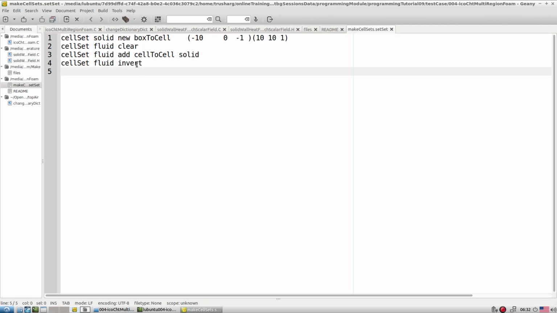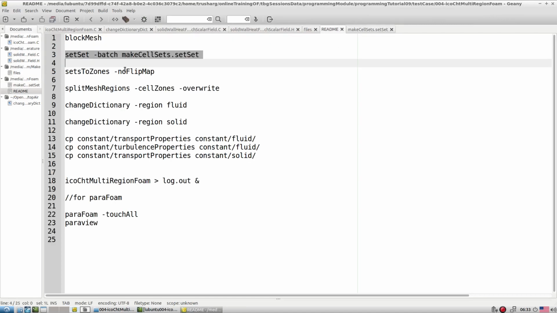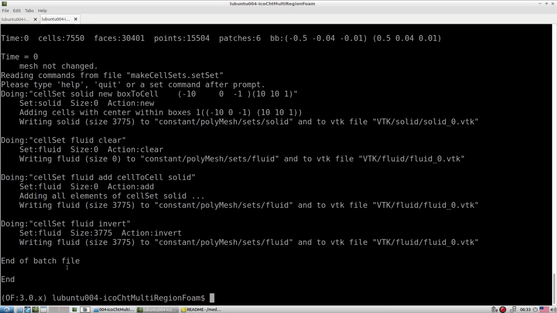Okay, so like that way, with the help of this make cell set dot set bash file, we are able to construct the 2 zone out of this 1 zone. That is the idea. Okay, so let's use that utility. Readme file, so let's use this utility. Okay, so it allows us to construct the 2 zone out of it. So paraform.